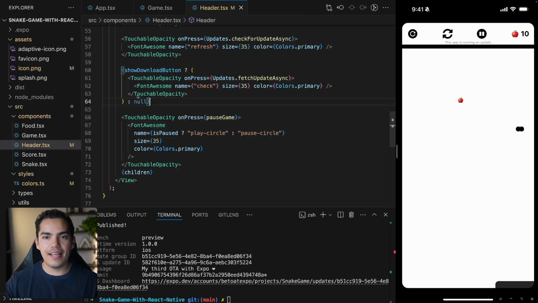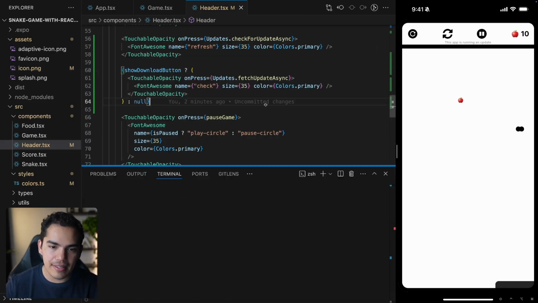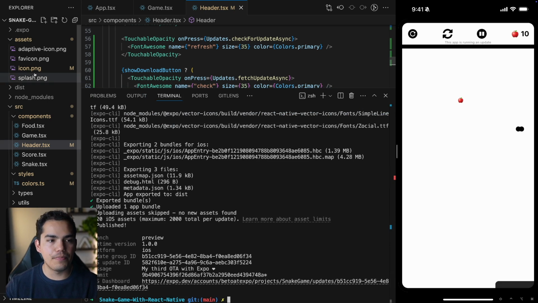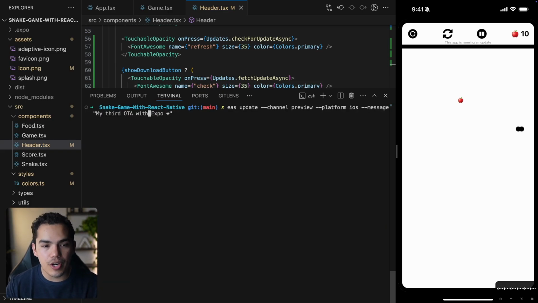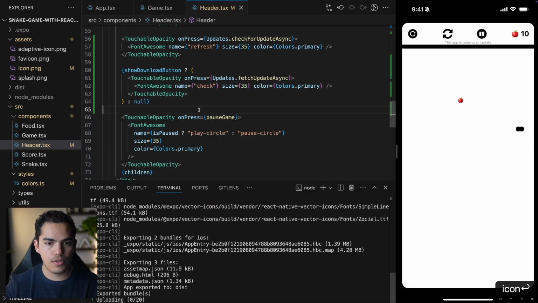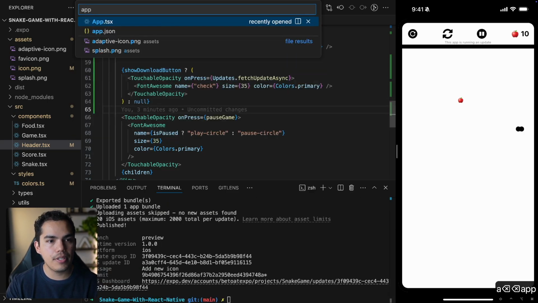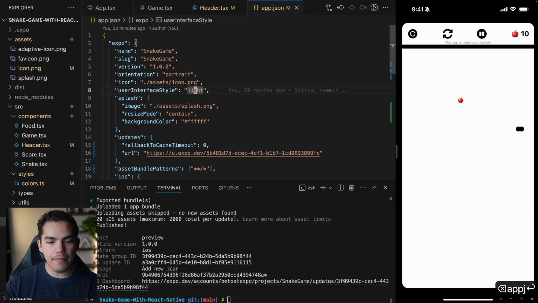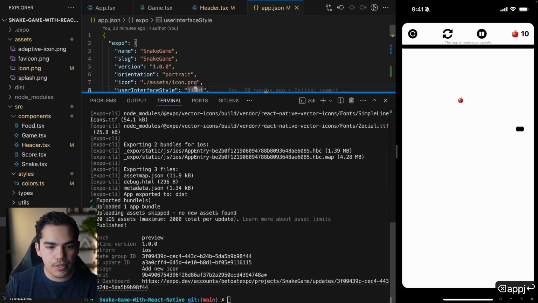And basically, if I try to send this in an update, this won't work because now I would need to recompile the native code in order to see these changes. But just for fun, let's go ahead and try this. I'll just say add new icon and hit enter. I'm trying to use the same runtime version. So if I go to my app.json, okay, cool. So the update is published, as you can see.